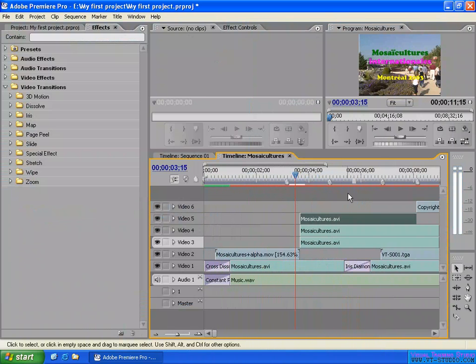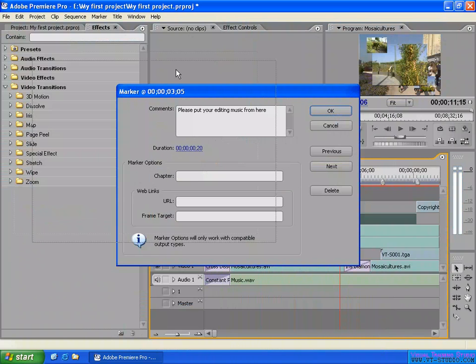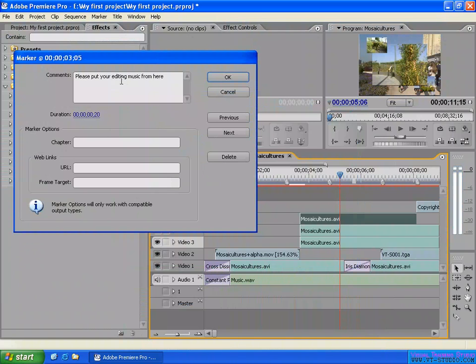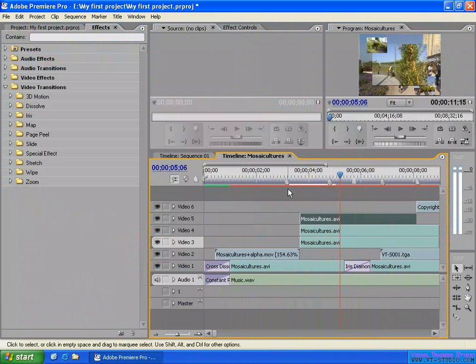When you look here, you see this marker from here to here, maybe it's 1. Please put your edited music from here as the duration. You set the duration on the marker from here to here like this. You can set it to 1 second 25 frames, for example, so you can make it longer. The person will put the music from here to here.